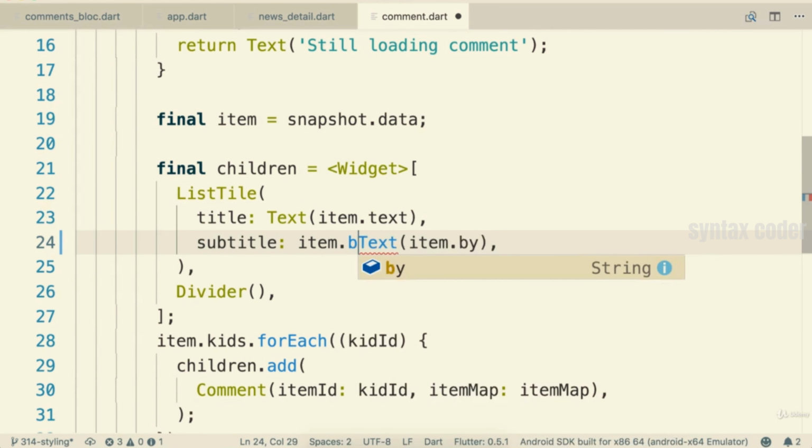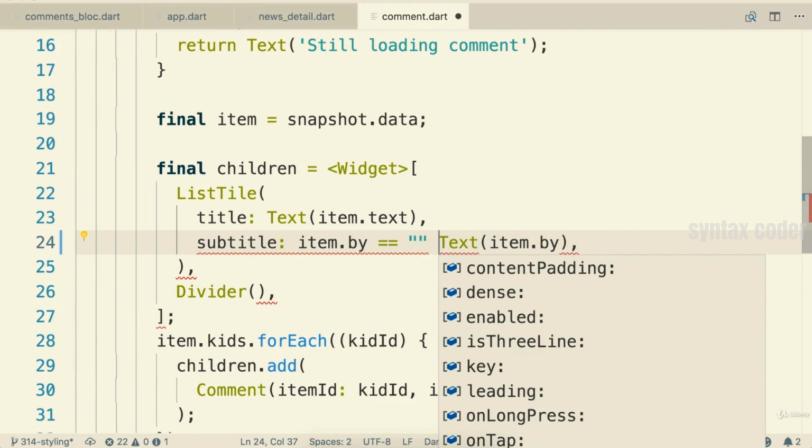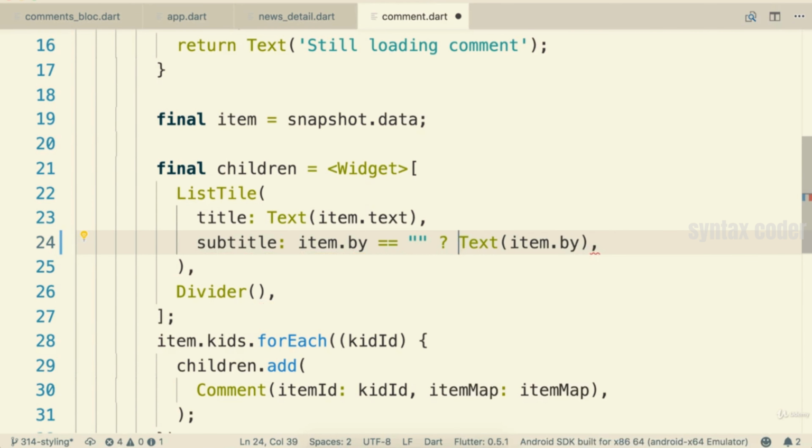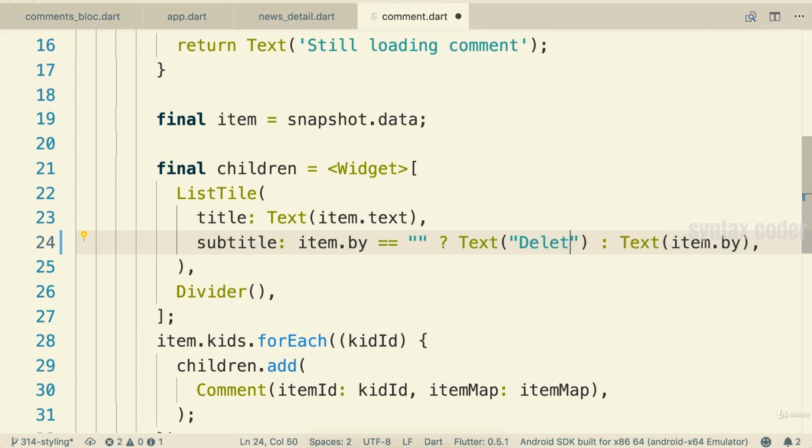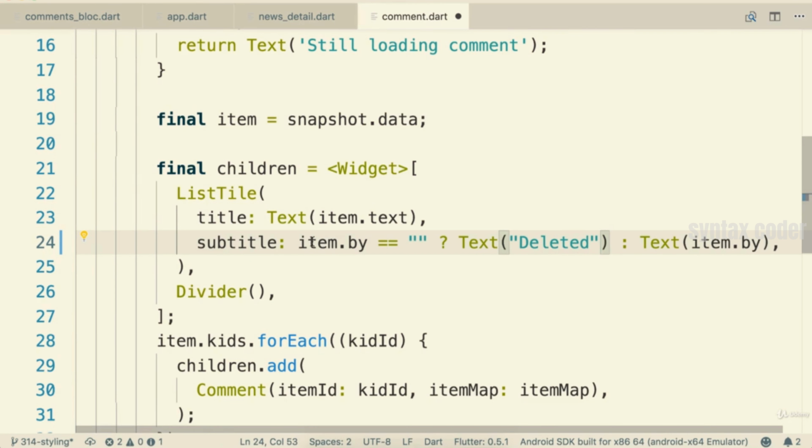So we're going to look at the item.by property. And we're going to say if that is equal to an empty string, then this must be a deleted comment. So I'll then put down the structure of the ternary. So there's the Boolean expression. I got the question mark. If item.by is equal to empty string, then I'm going to show a text widget that says simply deleted. If item.by is not an empty string, then we will instead show the item's author. All right, so I'll do a save here and we'll test this out again.